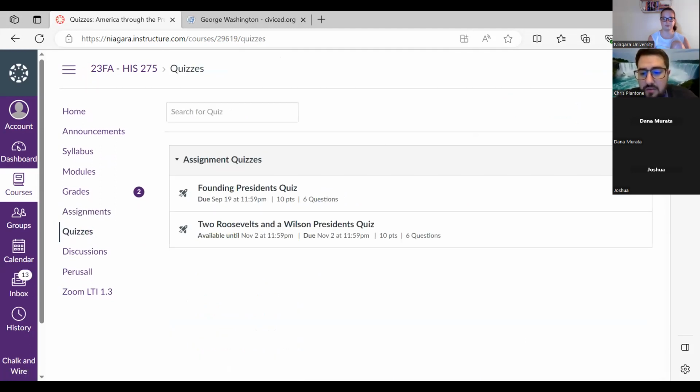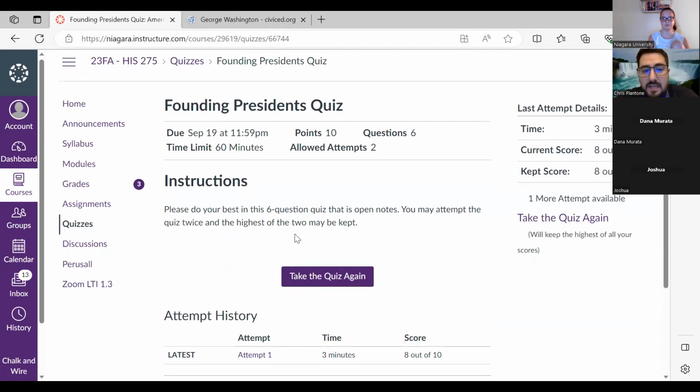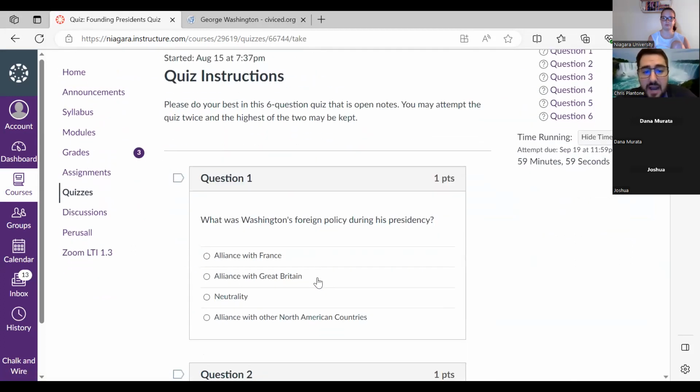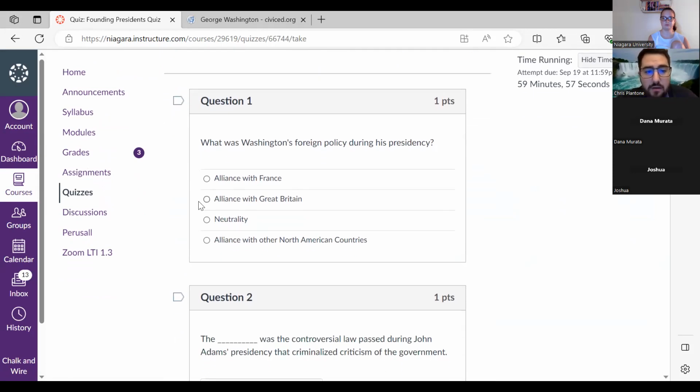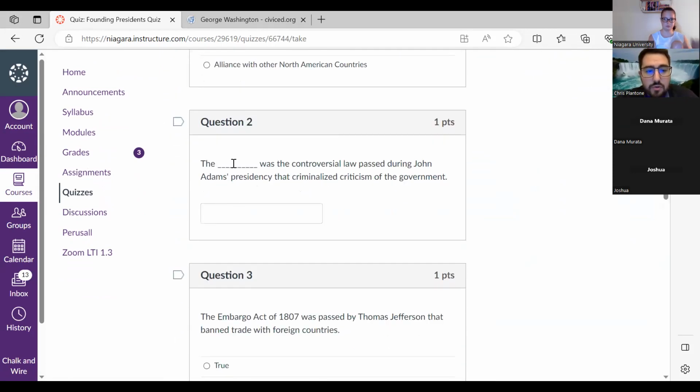Quizzes will take you directly to any assessment that you need to work on. So let's look at this founding presidents quiz. I've already taken it once. I can try to take it again. So I can do take the quiz again. It's not going to tell me what I did right or wrong. These are just simple multiple choice questions.